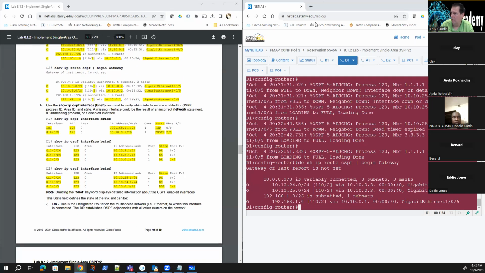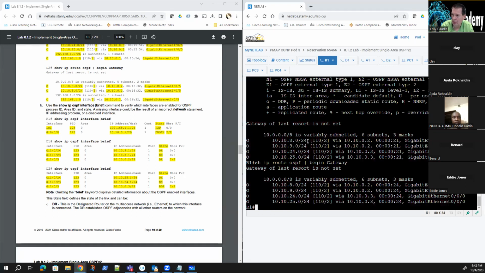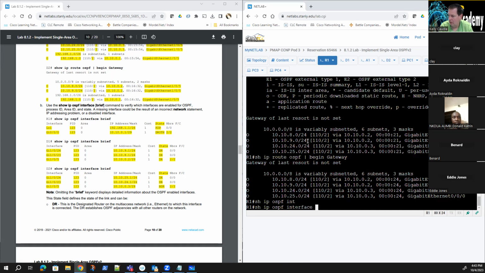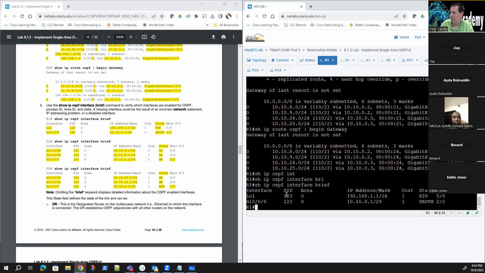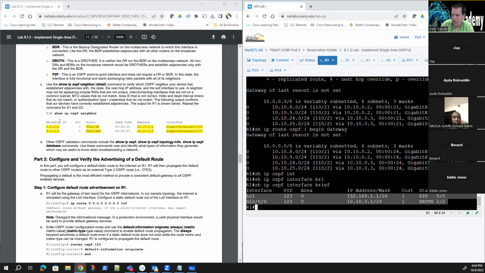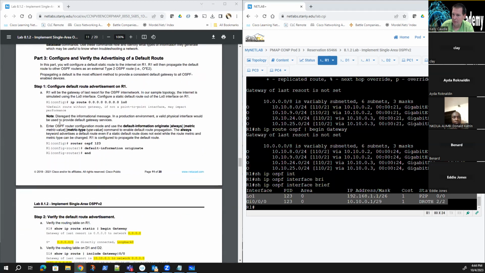We also can see in R1, I do want to show you this command, show IP OSPF interface brief, because it can show you the area that the particular interface is part of, the IP address and mask on that interface, its current state, and what it is in terms of DR or BDR. And it also shows you the cost associated with a particular interface. So folks, this is a very easy lab here.